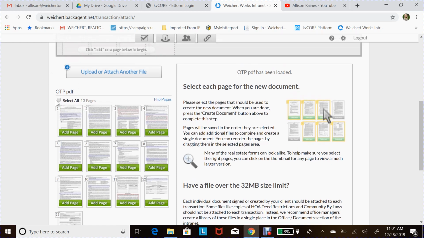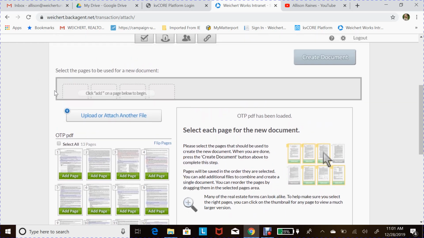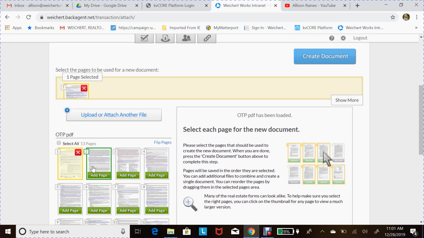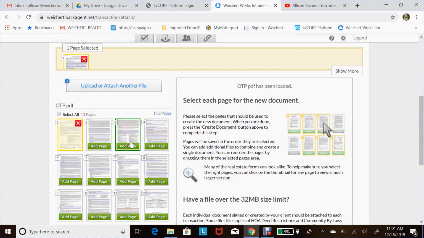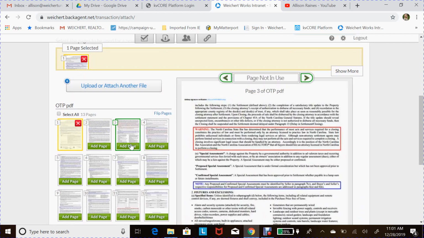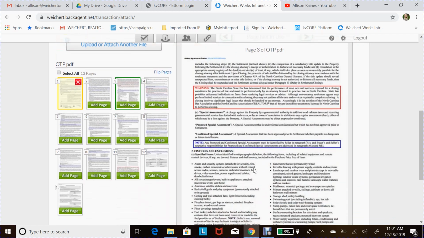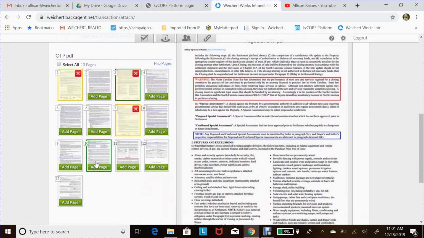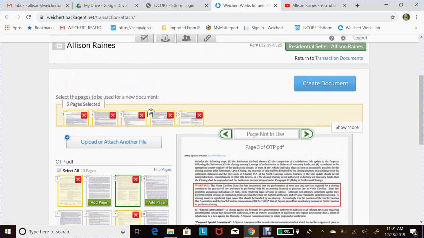You have 2 options. You can either select all or choose which pages you want to be added into the document. If we wanted to choose certain pages, we would just come down here to add page. You can click on it to view it here on the right hand side. We would do add page, say we want page 1, page 3, page 7, page 10, and page 13. That will pull them into the file for you in the order that you put them in there.